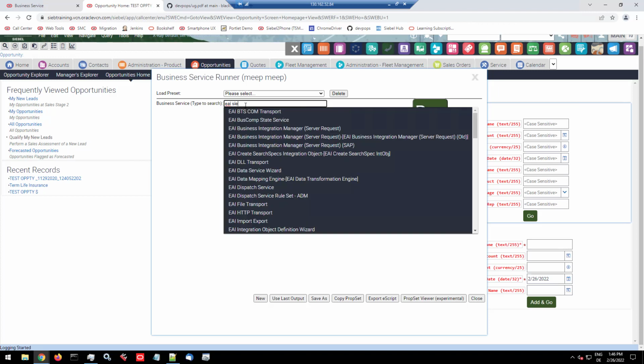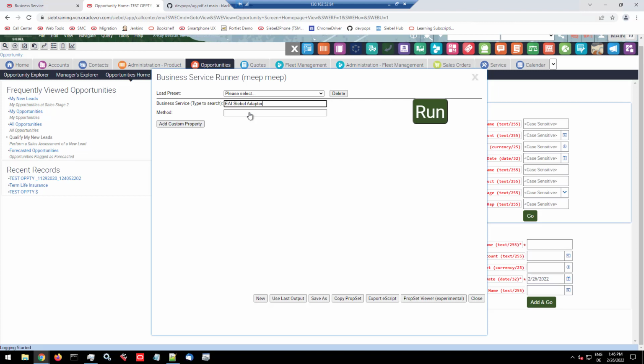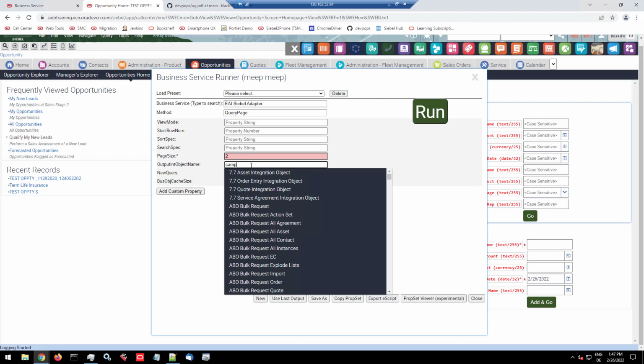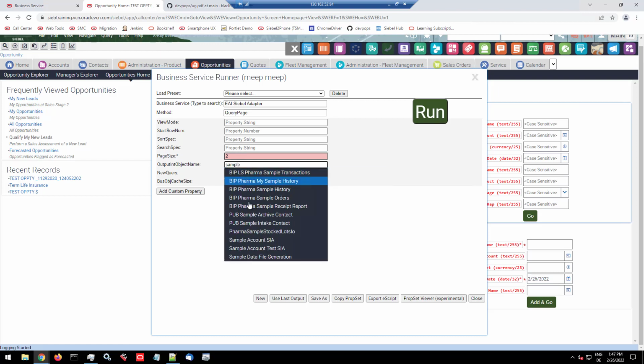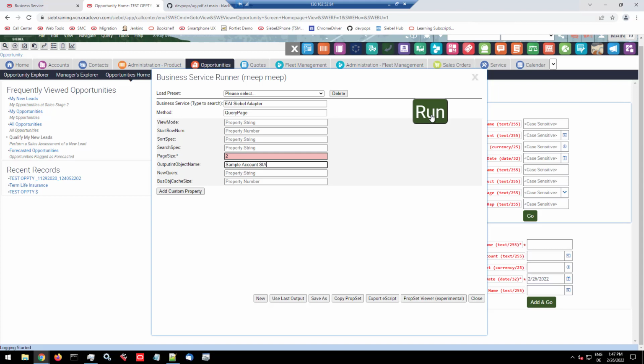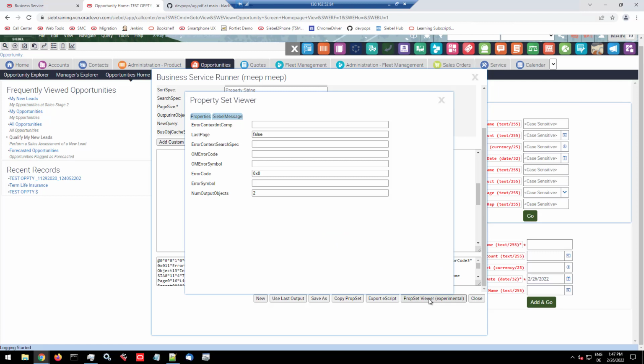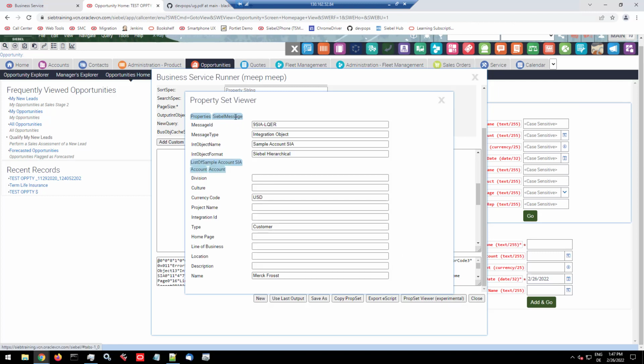Let's do something more complicated. EAI Siebel adapter, easy to select. Select query page, and you see mandatory fields, mandatory arguments, and for example, integration objects is a drop-down with filter, so you can find the integration objects and run it and marvel at the output, or use the property set viewer, or copy the output, whatever is your poison. So you can imagine this speeds up development work quite a lot.